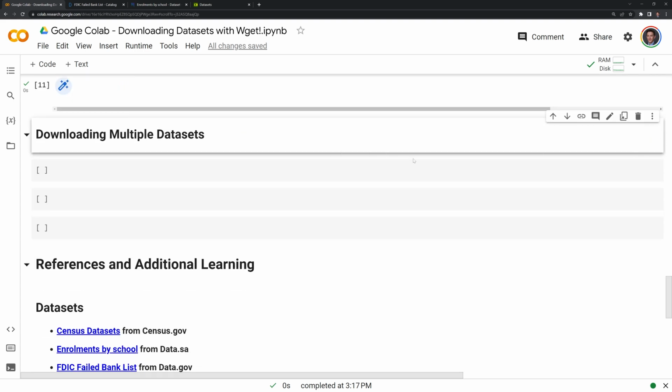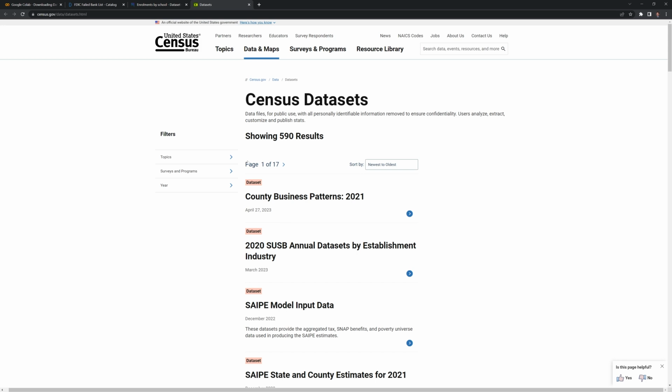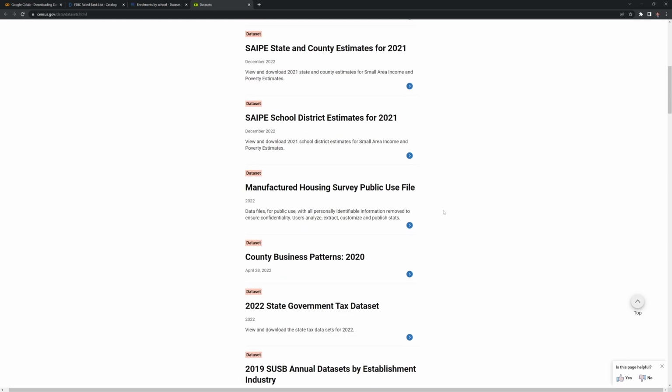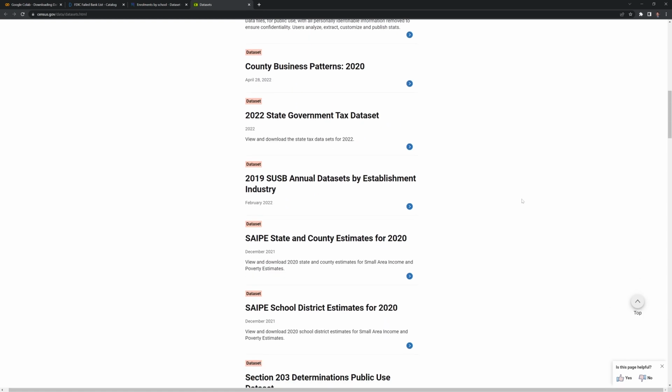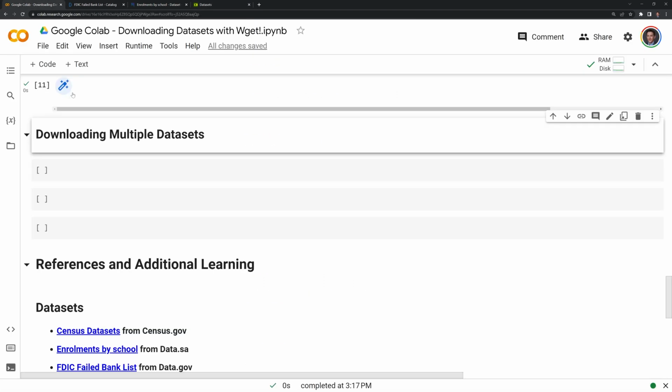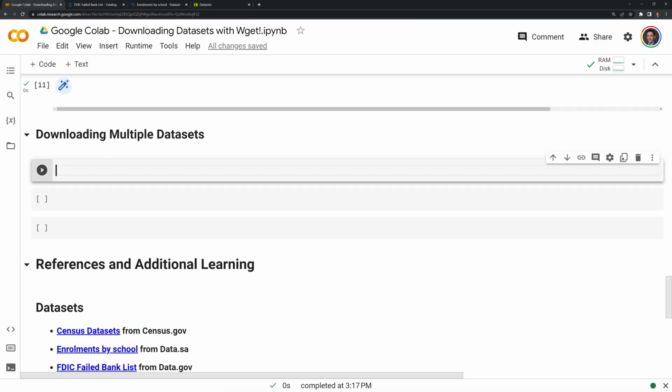Finally, we're going to take a look at how to download multiple datasets. Let's go to the Census Bureau's website, and we can see that we have a bunch of different datasets. Let's say that I want the SAPE state and county estimates, but I don't just want it for 2021. I also want it for 2020, as well as 2019 and 2018. I'm going to create a list here that contains all of the web addresses to download those CSV files.